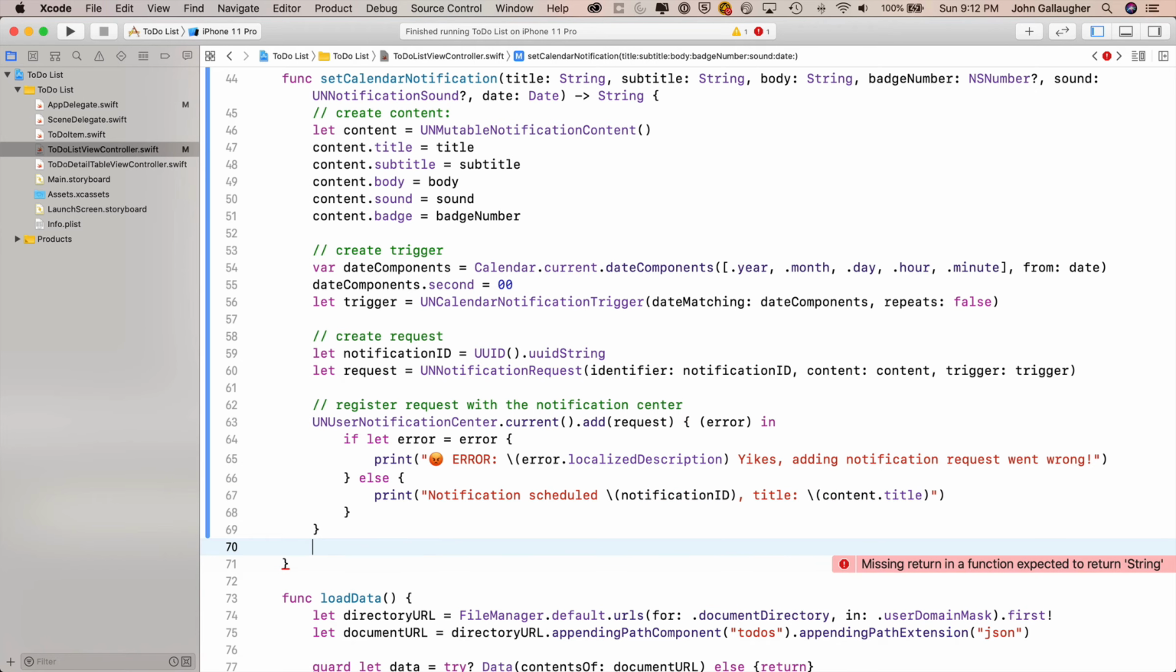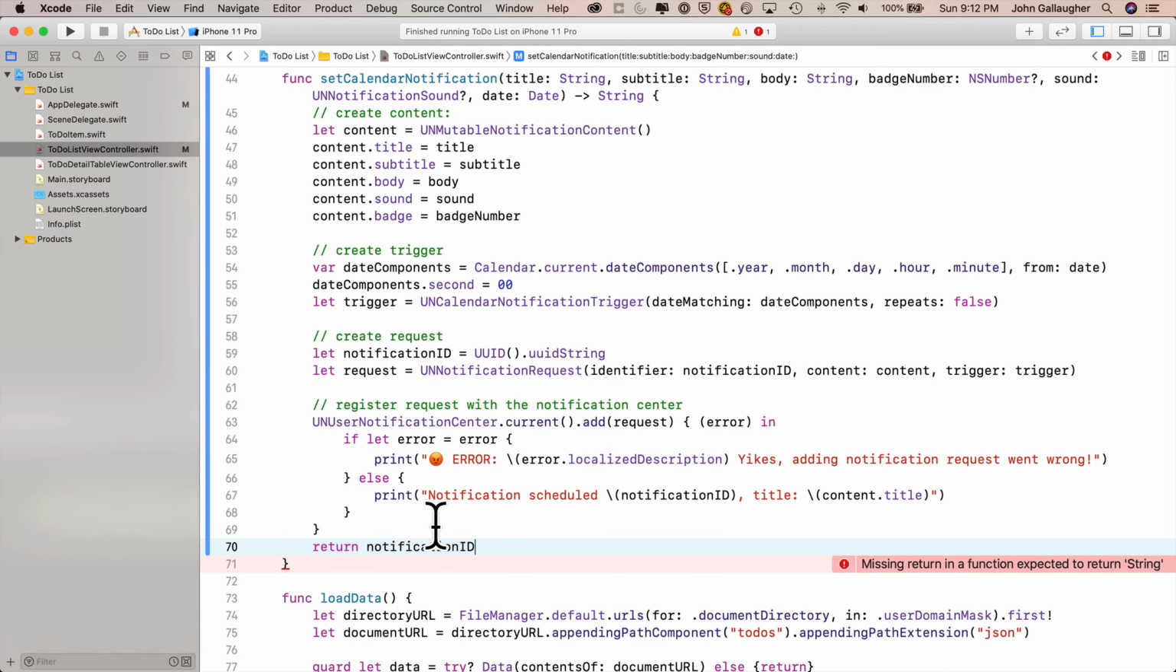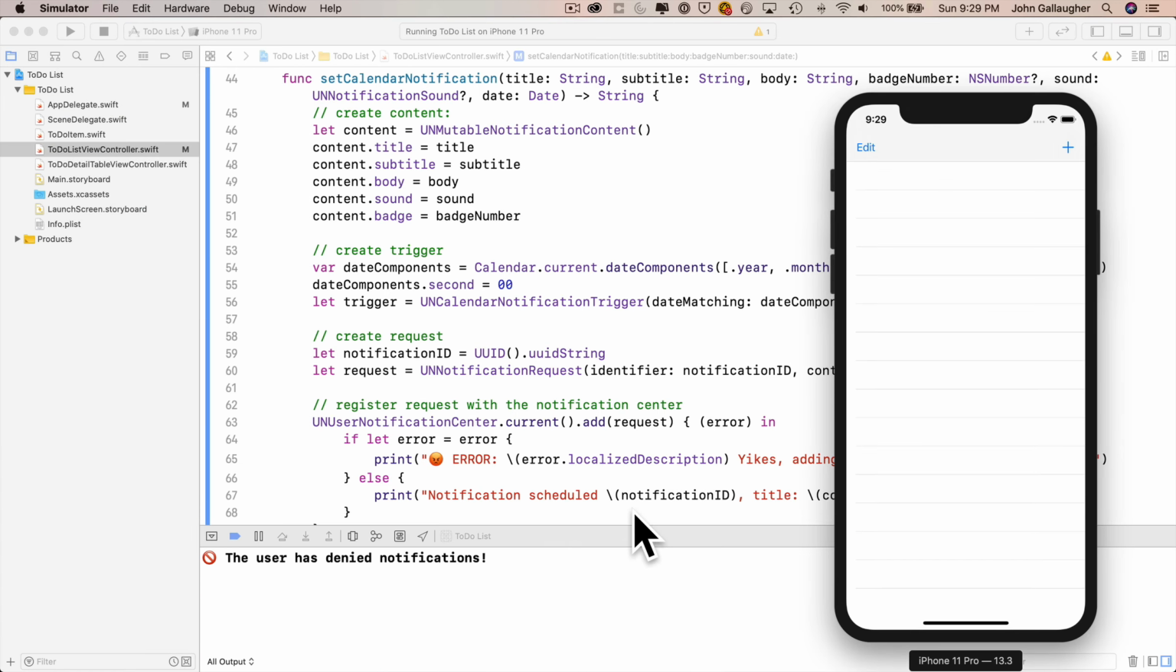We've got to return the notification ID that we just created. So just before the last curly in this function, we will say return notificationID. Looking good. Now let us build and run and see how this is looking. But I still have my user has denied notification, so this is what I'm going to do.